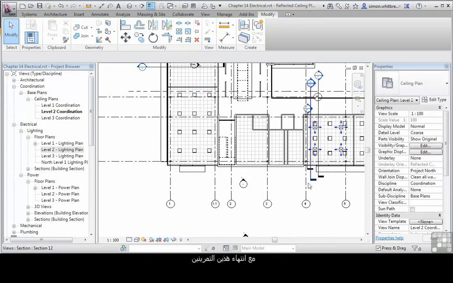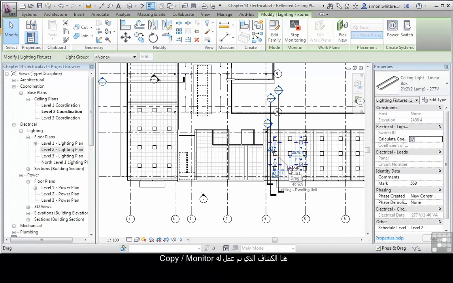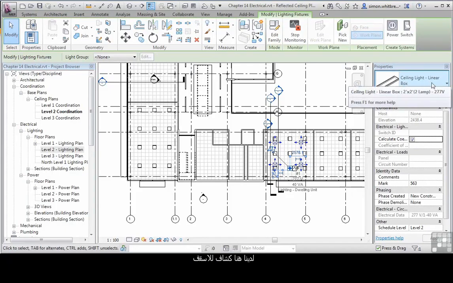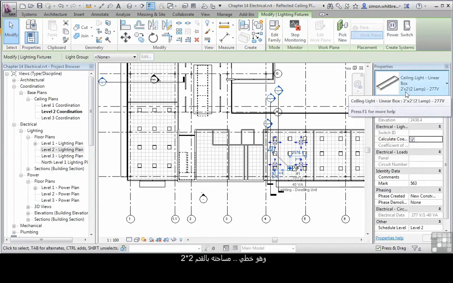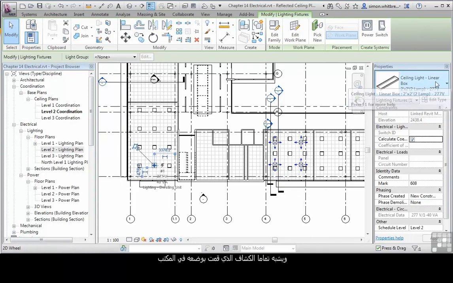With those two exercises complete, let's look at the difference between the light fittings. Here's the copy monitored one. We've got the ceiling light. It's a linear 2 foot by 2 foot box, 2 lamps, 277 volts. Exactly the same as the one I placed myself.